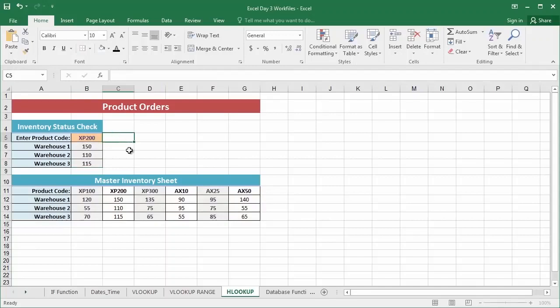So there you have it, HLOOKUP, just like VLOOKUP, only the other way. Go ahead and take this opportunity to pause the video and try this out for yourself.